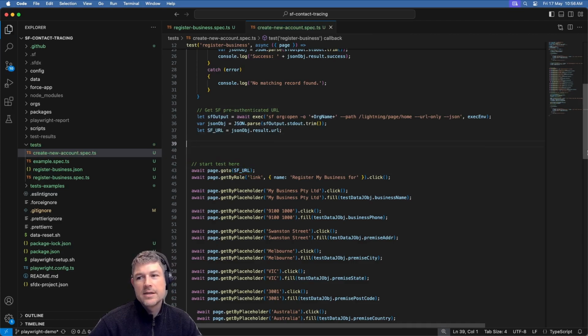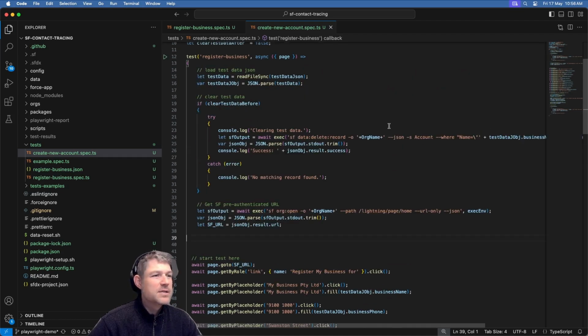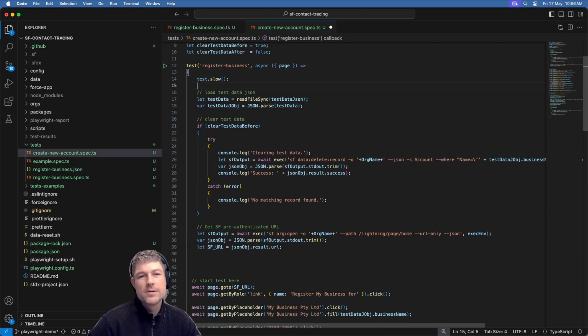Great. Now the second thing that we need to do here is Salesforce is pretty heavy when it comes to using JavaScript and other frameworks in its Lightning interface. So at the start of the script, I just need to add a test slow flag so that my Playwright test script does not time out. It has a default timeout of 30 seconds. Setting the slow flag gives you an extra 90 seconds.